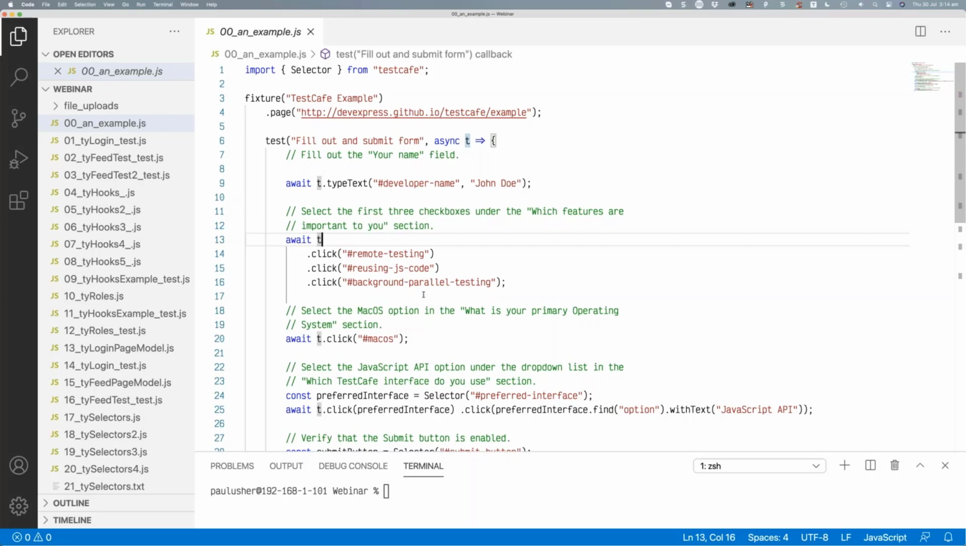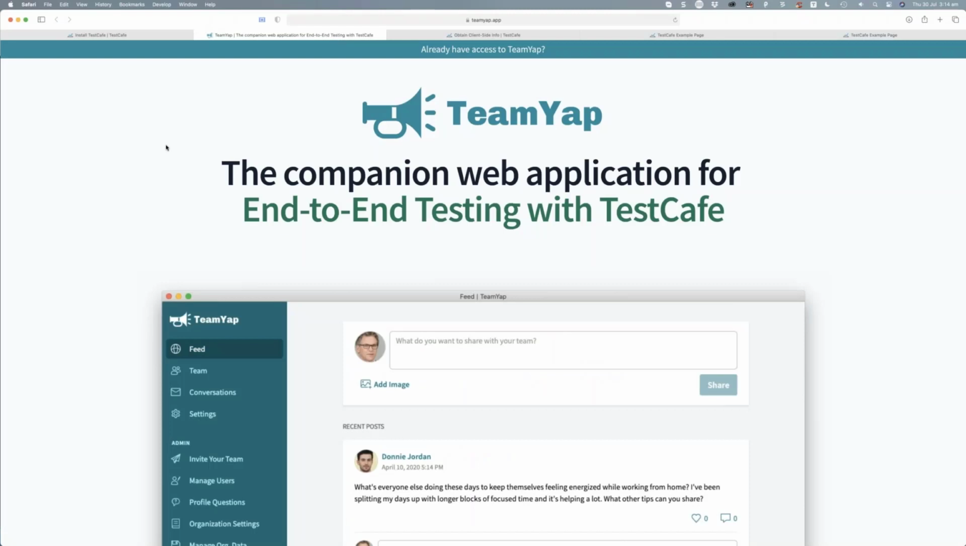I did mention before that we're going to use a real-world application today. So let me introduce you to Team Yap. As it says on the box, it's the companion web application for the book that Dennis actually wrote. As with most modern applications, it deals with authentication, roles, and data handling, and all the samples that we fire are going to be pushed against this application.